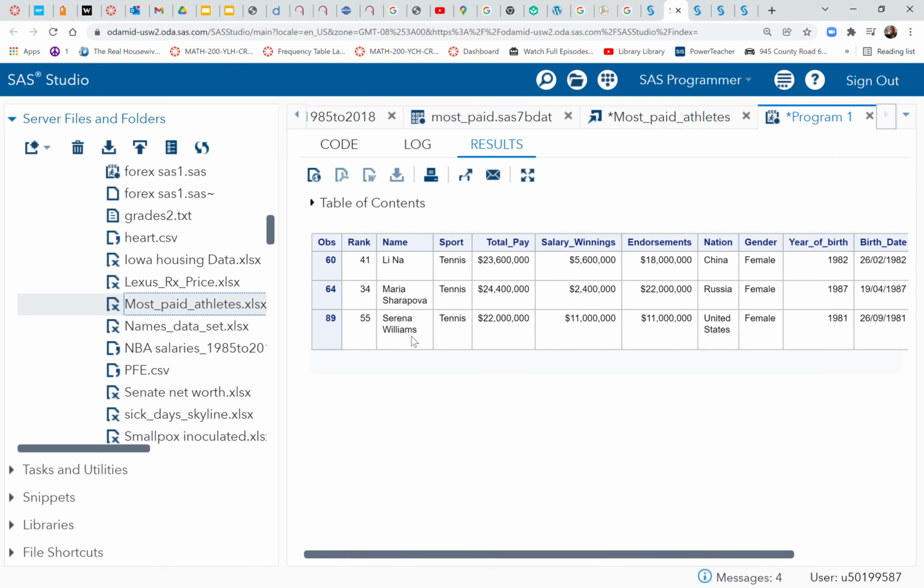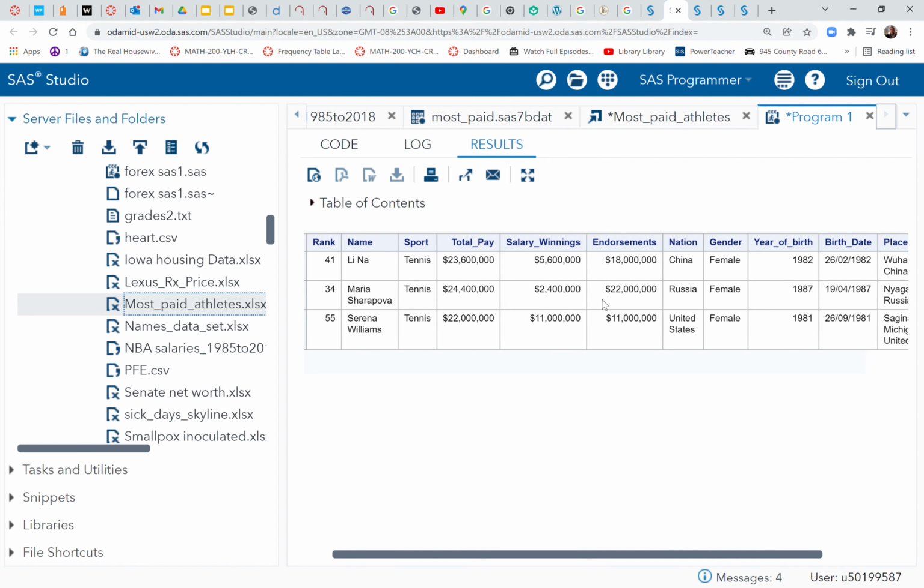And you could see that of the 100 top paid athletes for this year, there were 3 women. So Maria Sharapova, Serena, and this person here who I don't know, but I think they're all tennis players. So tennis is pretty good. So that is how you would find that.